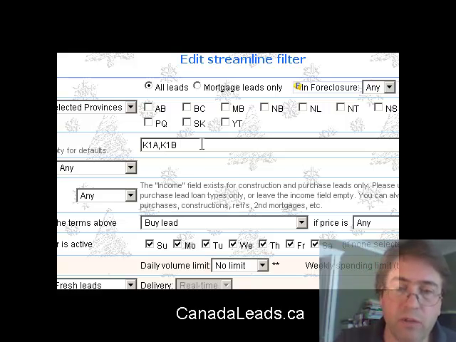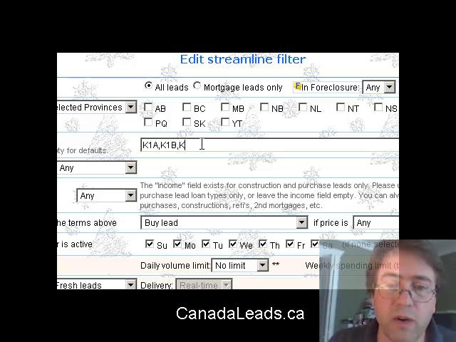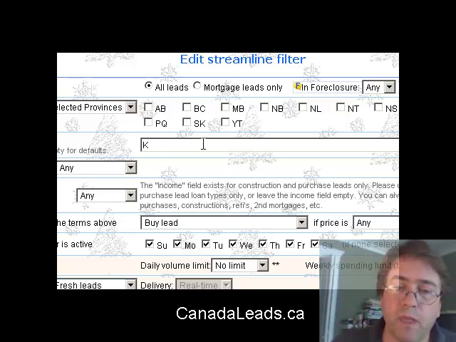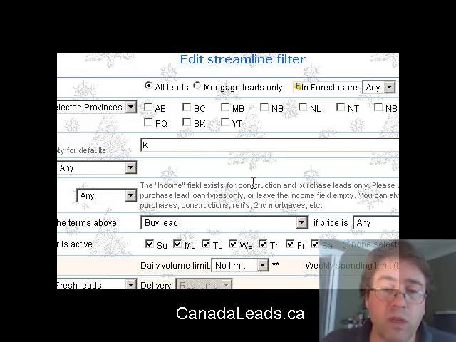Another thing you can do, for example, is put just 2 characters, so you'll get all the K2A, K2B, K2C. Or if you just want all of Ottawa, you could just put in a K, and basically all the postal codes starting with K, which are the Ottawa region, will be there. That's basically how the FSAs work.